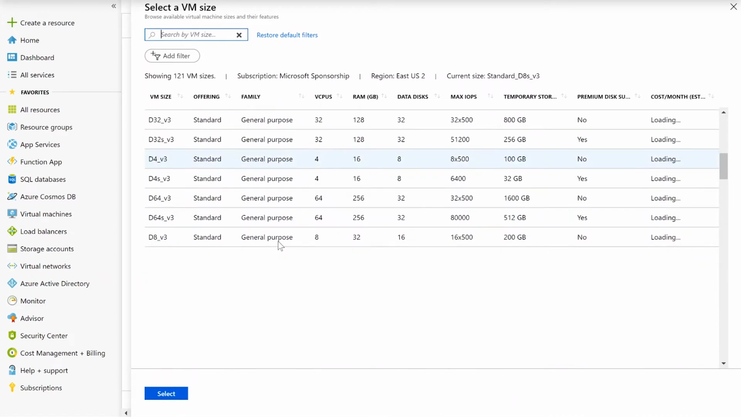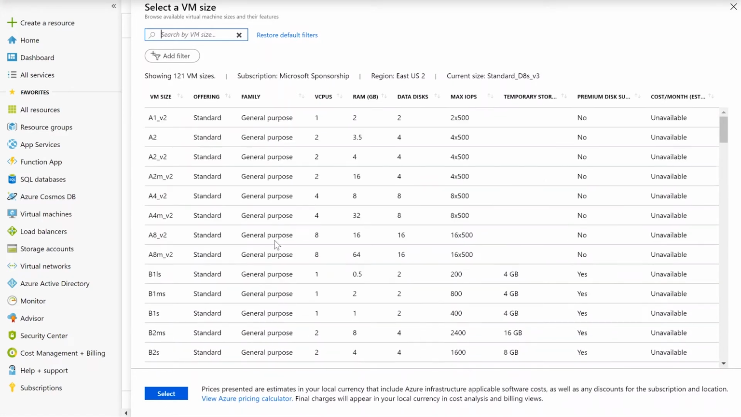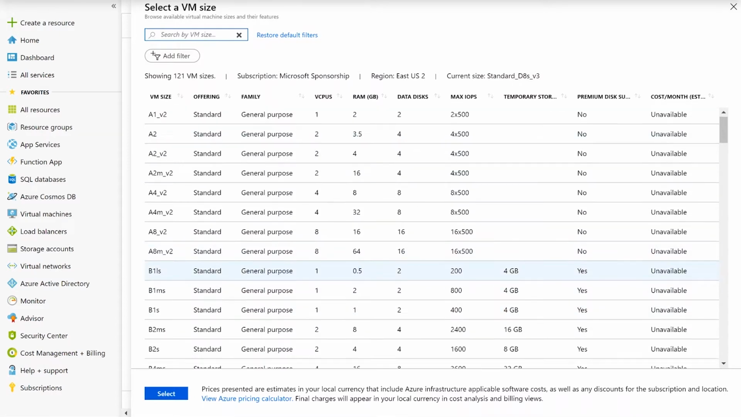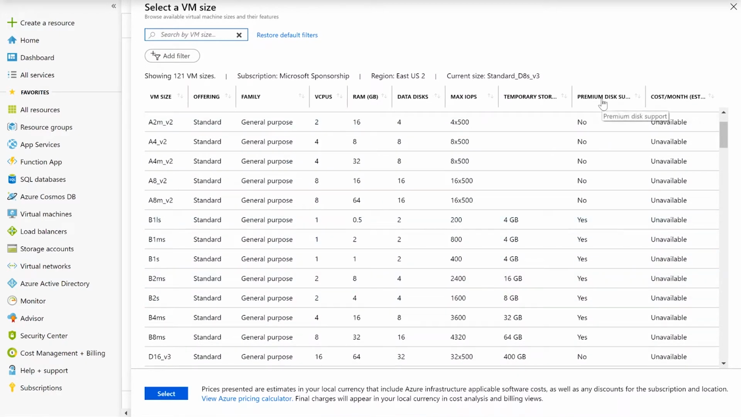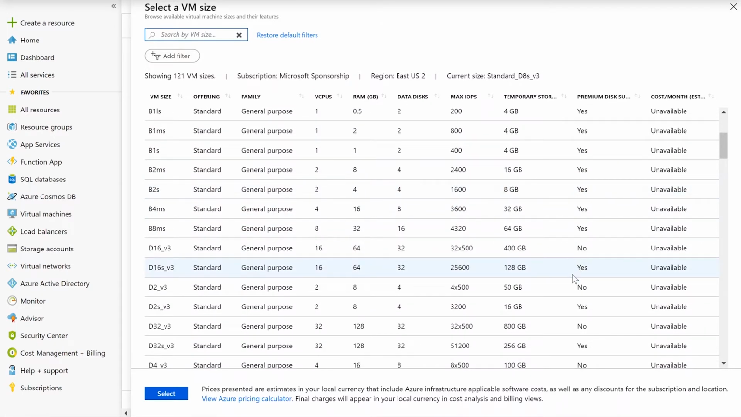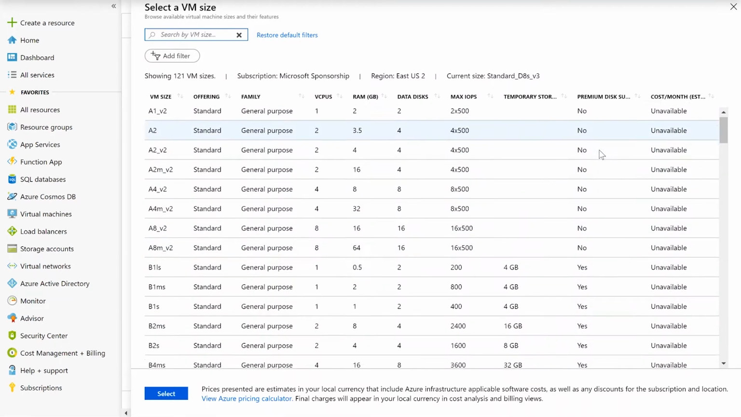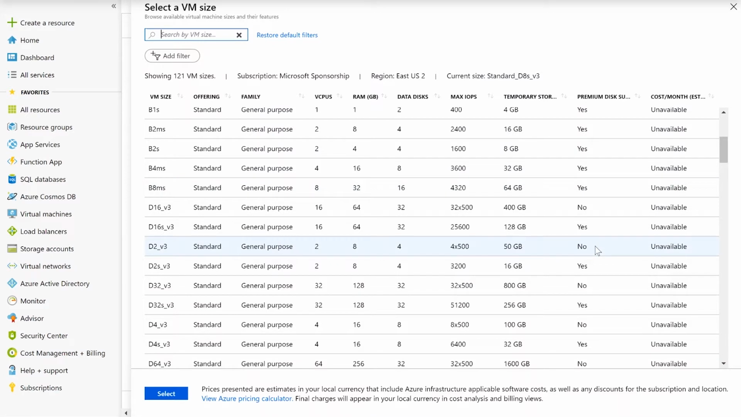One thing I want you to note, though: you can change to any size you think would fit as far as the number of CPUs, the amount of RAM, and so on, but keep this in mind, premium disk support. Some of these VMs, especially some of the older ones, do not support premium disks, which is another word for SSD, at least in the world of Azure.